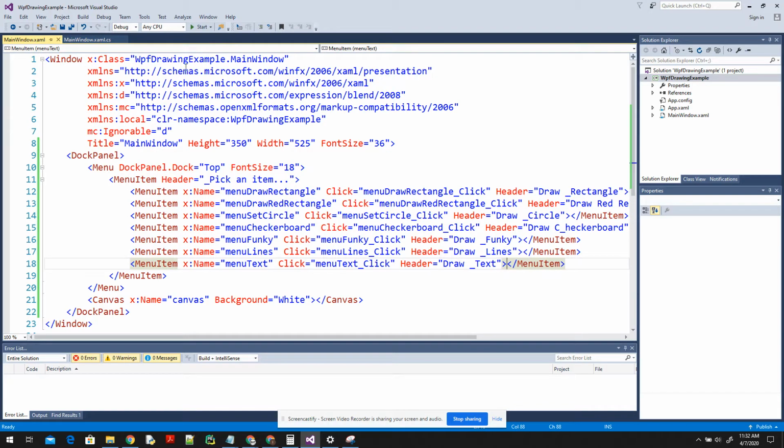So I've created a WPF program here, and it has a dock panel in it, and it has a menu in there. And in the menu, I've got a heading where it's "Pick an item," and you'll notice the underscore. So if the person presses Alt-P, it will pop open this menu, and because these menu items are inside of it, it'll drop down these items, and you will see I've got draw rectangle, red rectangle, etc., etc. And each of these have a click method, and some of them have shortcut keys.